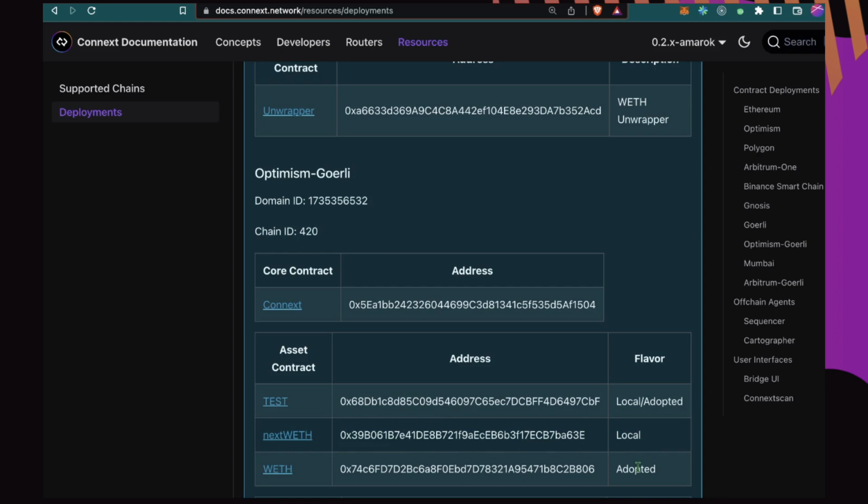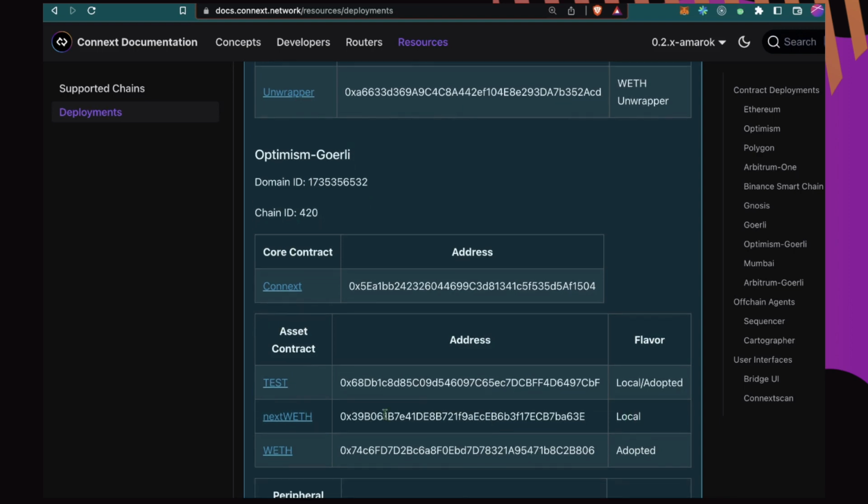The adopted one is the version of the token that everybody else is using, and the local version of the token is the one that Connext actually mints. So because there are these two different flavors of ETH on Optimism Goerli, we want to give the users the one that they actually want, which is the adopted version. But Connext mints the next version of that token instead.